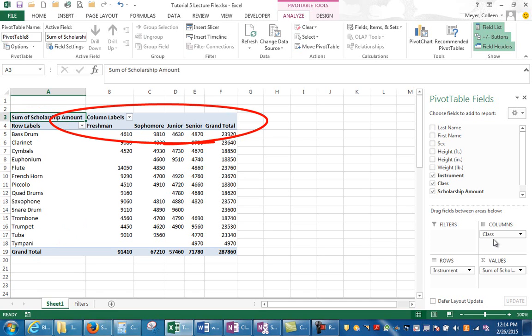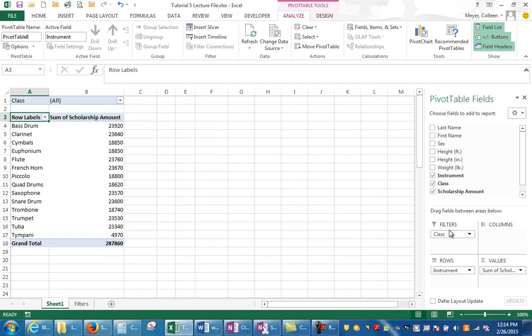So there's a lot of ways you can customize this based on what you're trying to communicate, just by including fields, dragging them to different locations within the area section of the pane, or removing them altogether. Now what we can also do is some filtering. So let's say that we want to filter on class. I can drag it over to the filters section, and you can see how quickly my table changes.